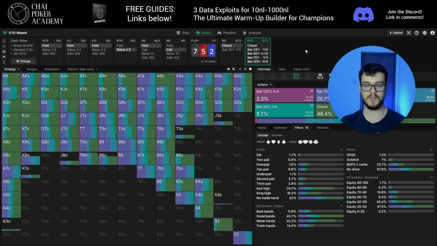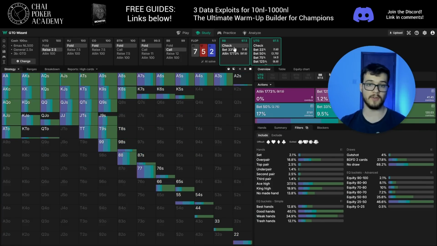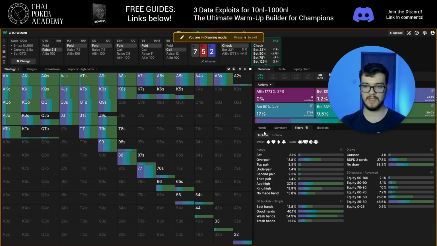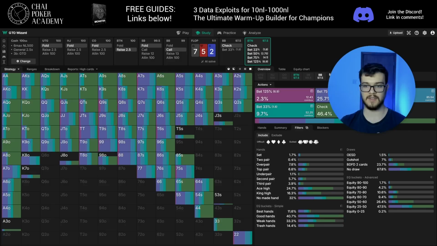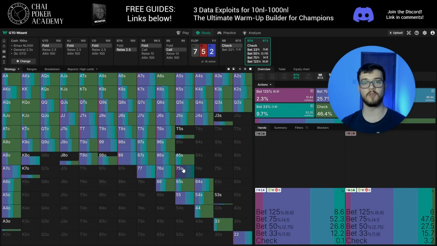This tab shows the overall strategy for button versus big blind on 7-5-deuce rainbow. If I change the tab over to under the gun versus big blind, you will see that the overall betting frequency and bet size decreases. So just flipping between these two tabs, that's the difference. In late positions, both players' ranges are going to be a little bit wider, so top pairs are going to be worth a lot more. And the range asymmetry will decrease.